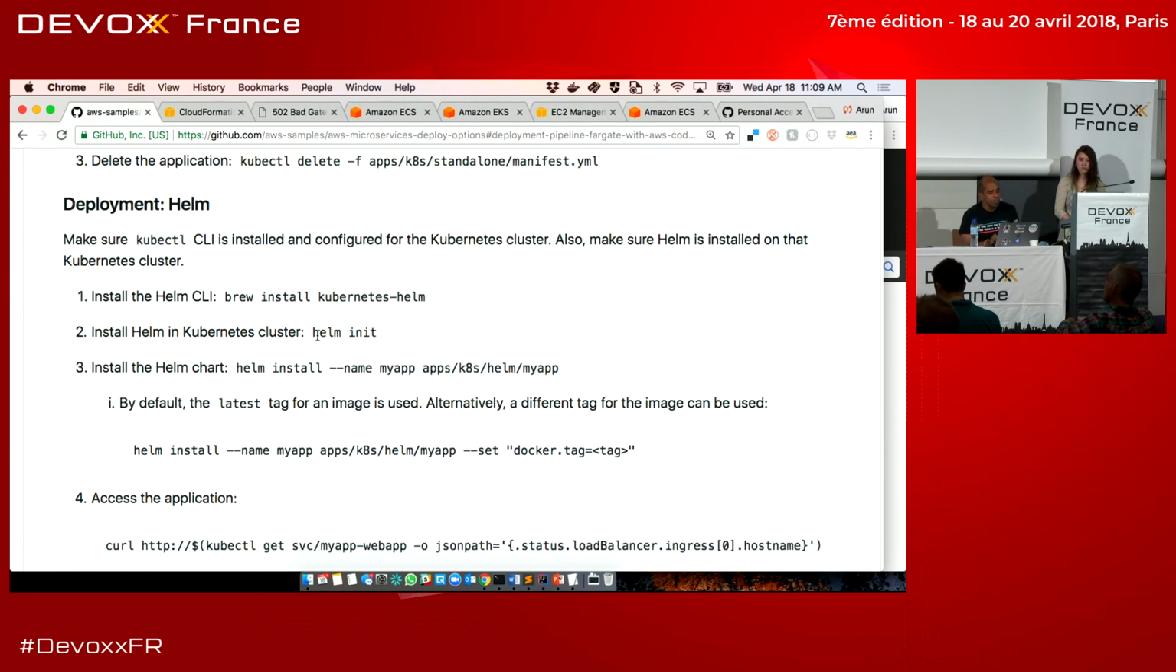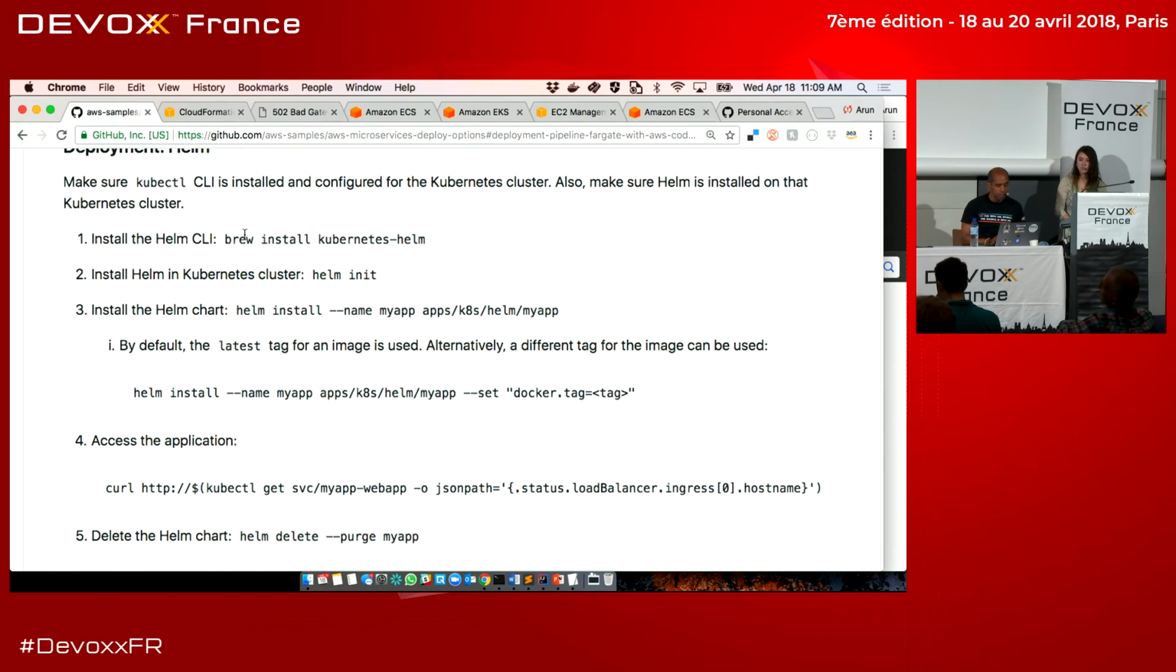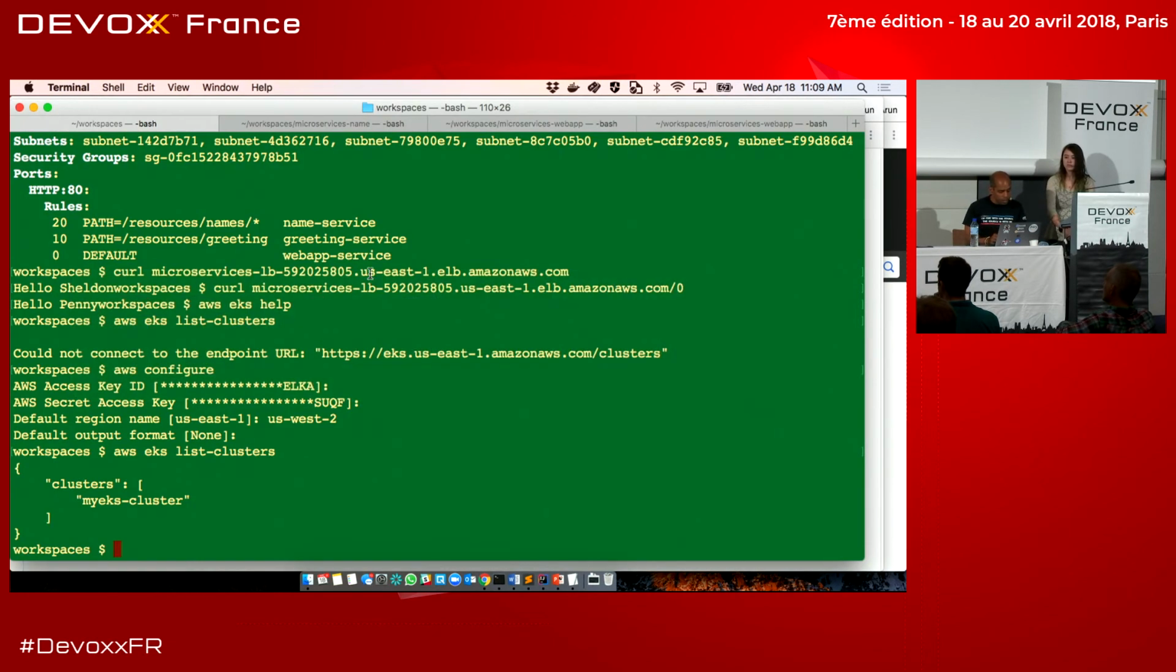If I go into the GitHub repo here, all I will do is say brew install kubernetes-helm, and that downloads the Helm CLI on my local machine. I can do helm init. Of course, you need to make sure your kubectl is configured for the right cluster. You can look at it with kubectl config get-clusters or get-contexts. So if I go here, I can say kubectl config get-contexts.